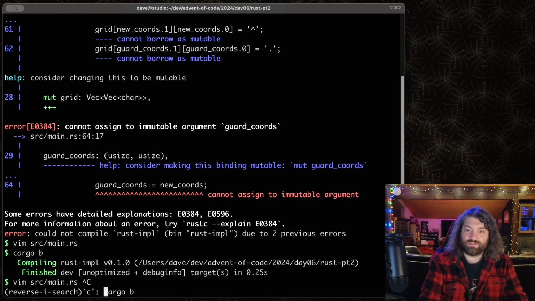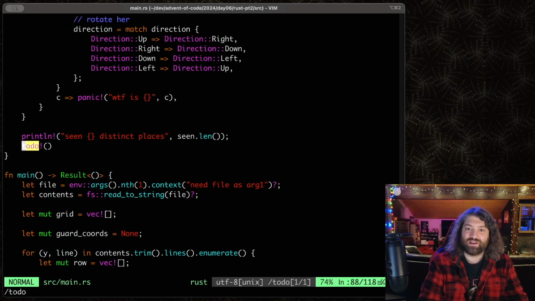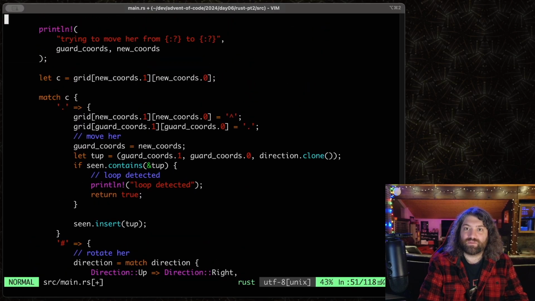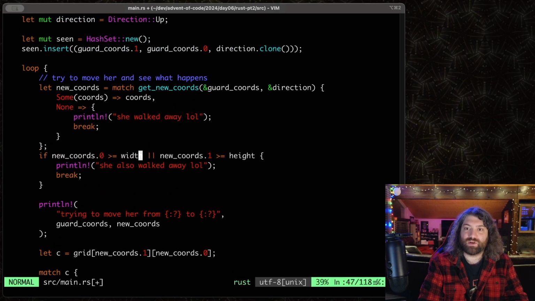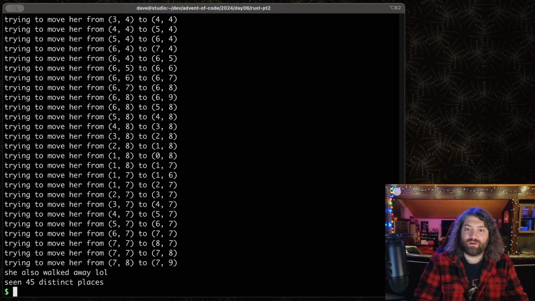That just worked. There's no way I just wrote that right on the first try. Panicked. That's what I thought. Oh, not yet implemented. I think I left the to-do in there, didn't I? Yeah, okay. So if we got to the bottom here, there was no loop. And if we got up here, there was a loop. Cool. She walked away. Okay, cool.